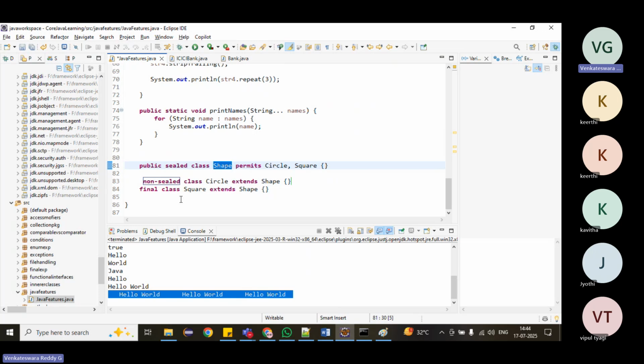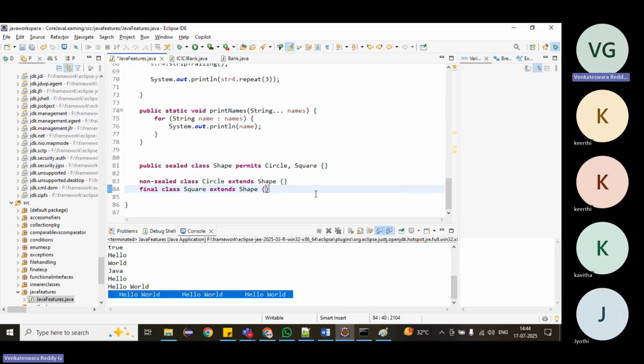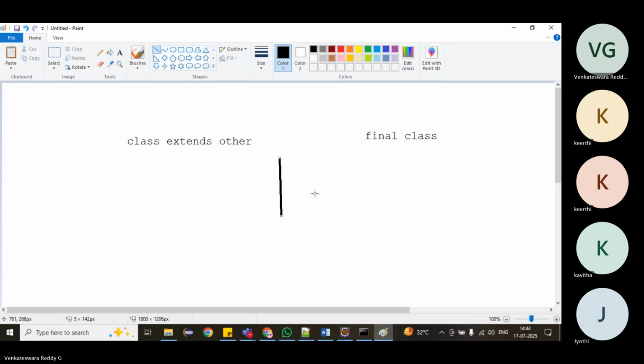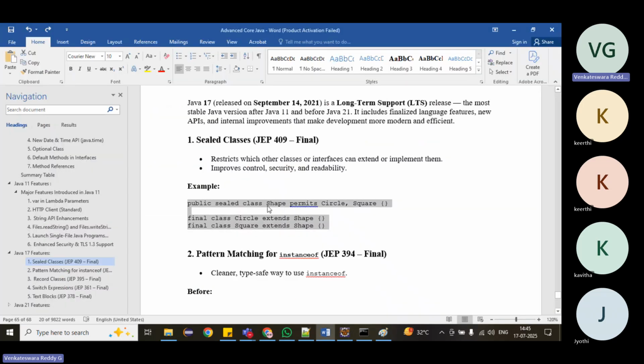Either final or sealed, non-sealed. Right. These are sealed classes. That means if you want to restrict which child classes can implement, then we will go with this syntax. Right. That is about the sealed classes.